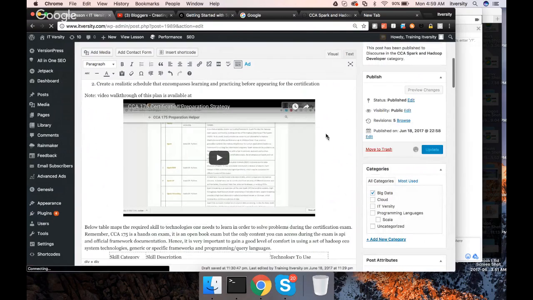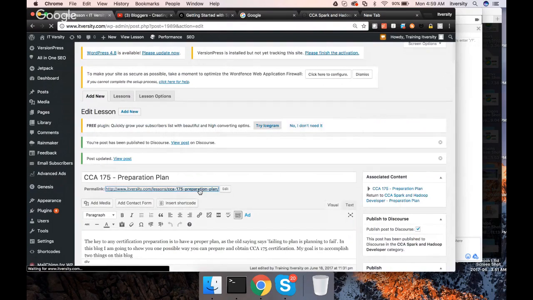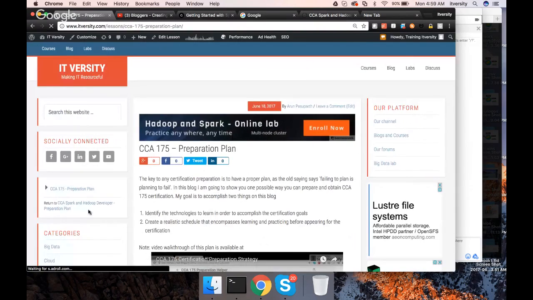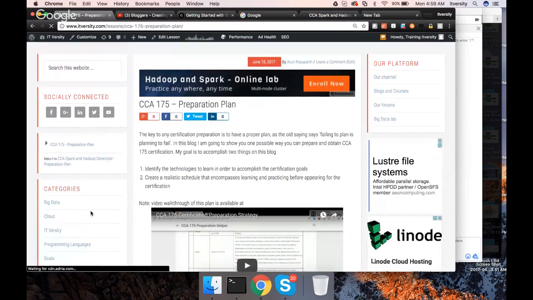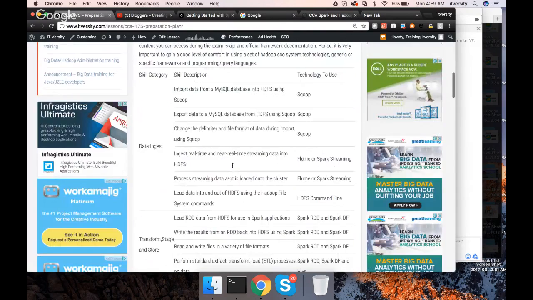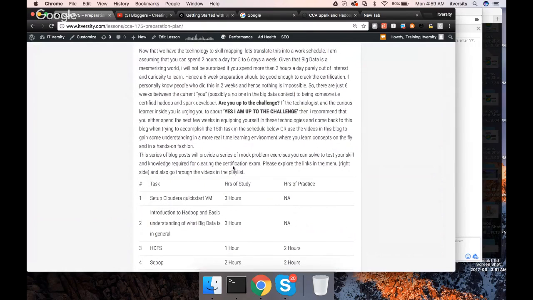And now if I click on update and click on this lesson, because this lesson is already tagged with the course, it is part of the main course, CCA Spark and Hadoop Developer Preparation Plan. And here you can see the preparation plan and you can see the content here. Okay, so this is how we can create the content or move the content from one platform to another.